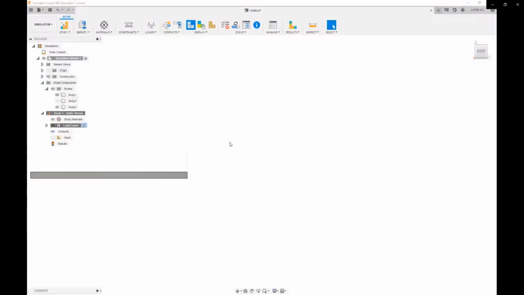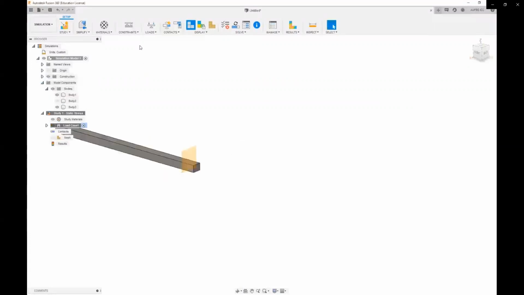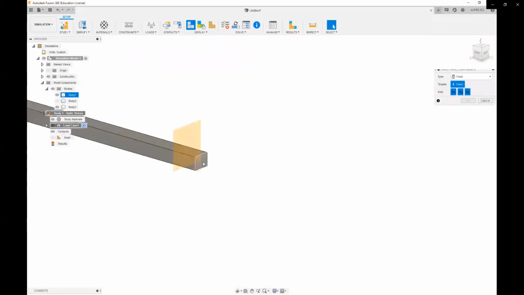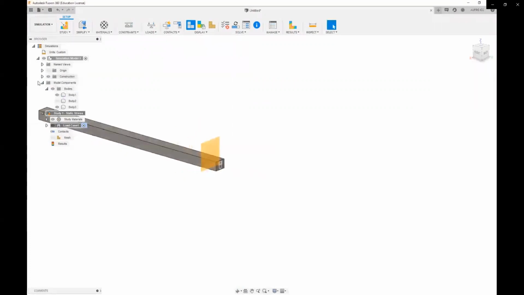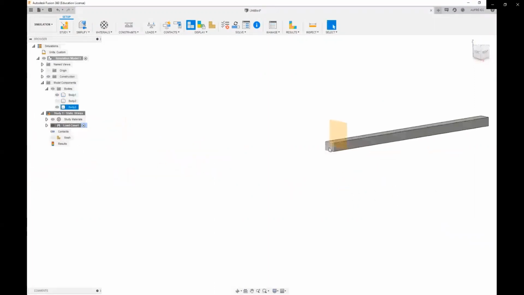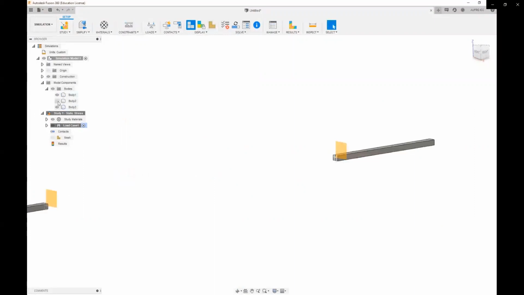For that, I analyze the center of the body and then go to the constraints. By clicking on the constraint, you can apply it. Click on the face where you need the constraint, and arrest all the axes. Then click OK and repeat the same procedure for the opposite end. Repeat the same procedure, click on the face, go to the constraint, arrest all the axes, then give OK.